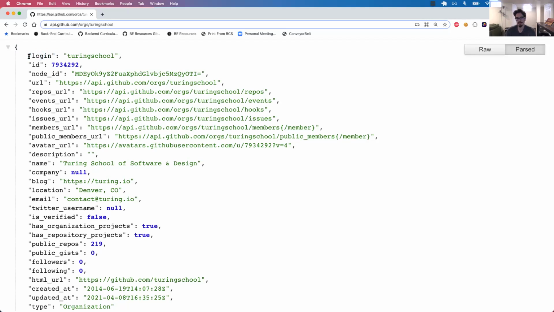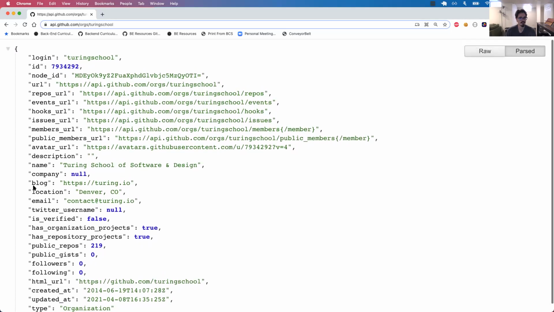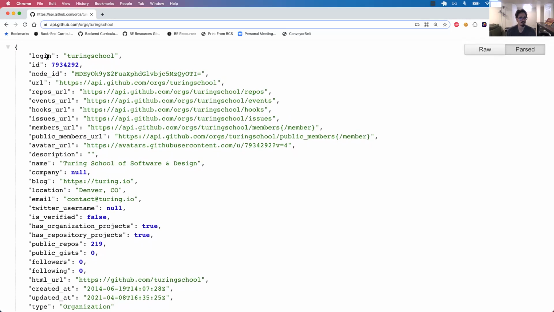Unlike a Ruby hash, JSON does require that the keys are, I believe, quoted. But now that I'm saying that, I don't think that's entirely true. Not super important either way. The key things I want you to take out of this are key value pairs, and they're separated by this semicolon.